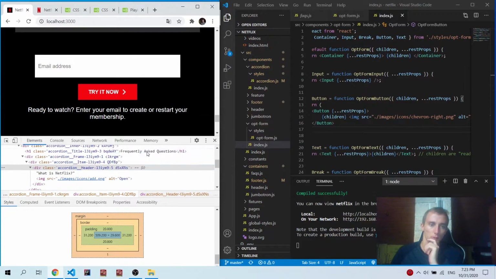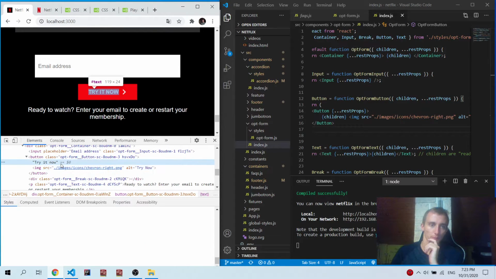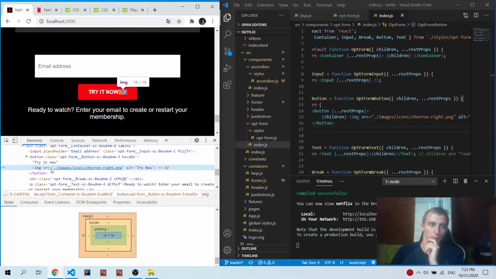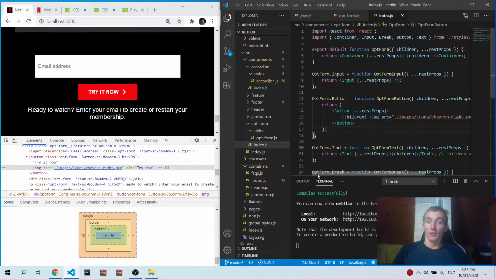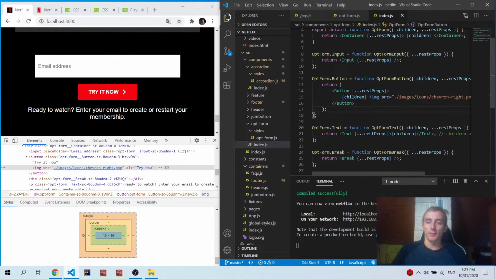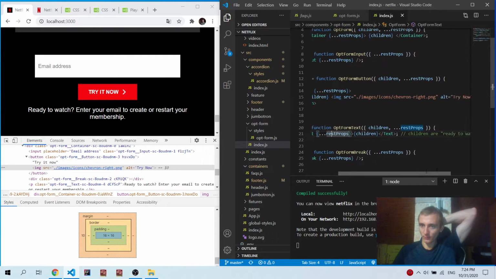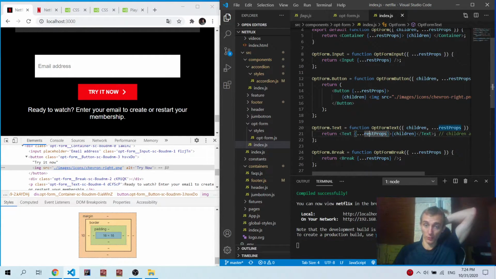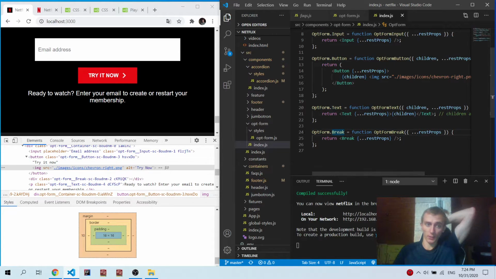As you can see, we have the trade now and then the image. Then we have OptForm text. We have function OptForm that takes children and the rest of the props, returns text children. Then we have OptForm break.